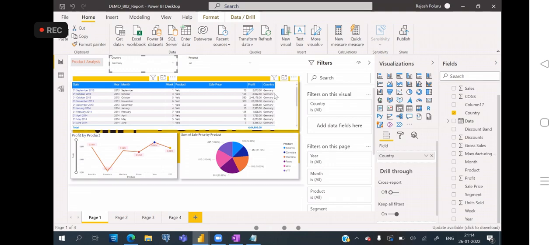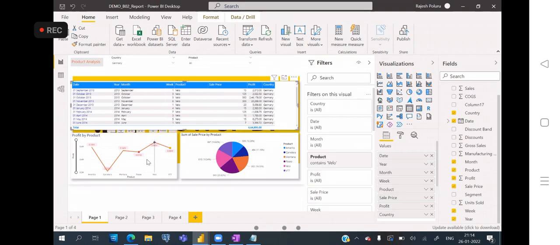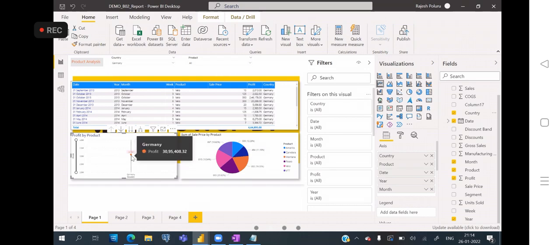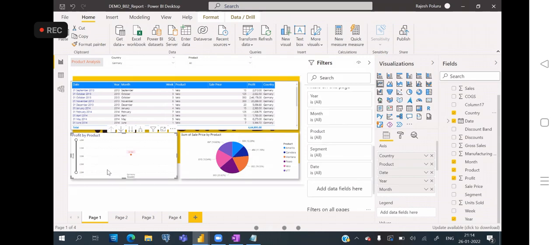It is showing a country, but here we do not have a country, right? Let me add the country here so that you will understand. For example, here country, see it is showing the country. It is the same as a page level filter. If we add a page level filter here, it will affect the entire page, for all the visuals.